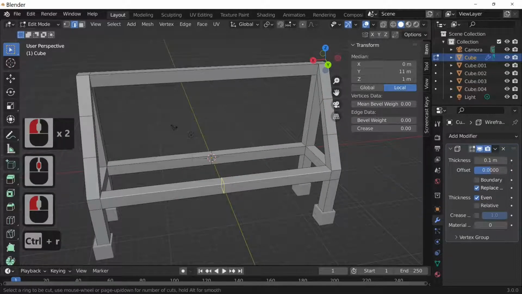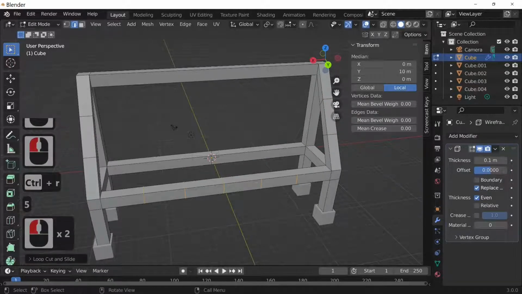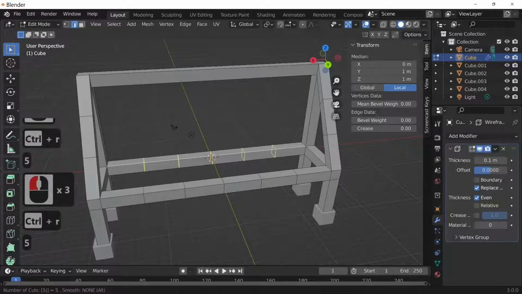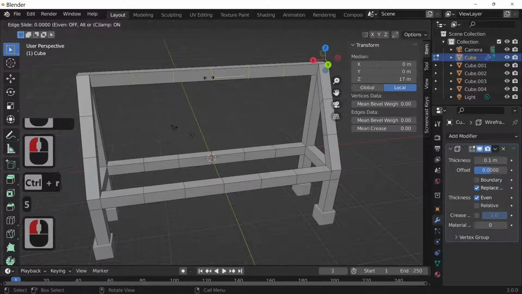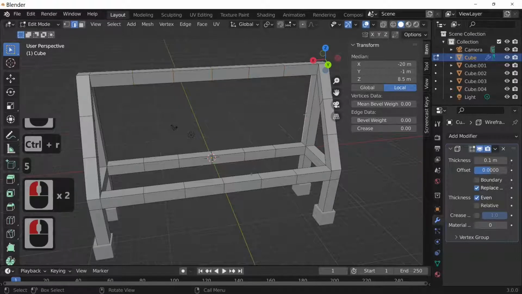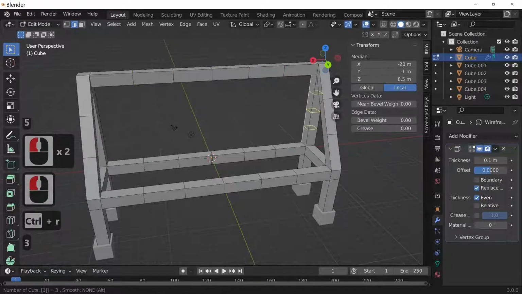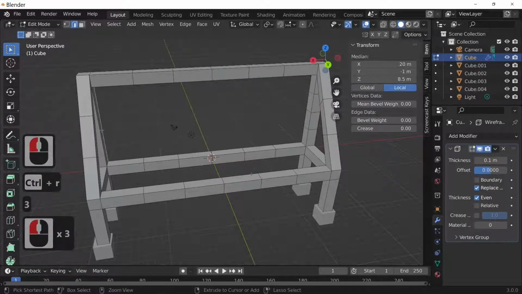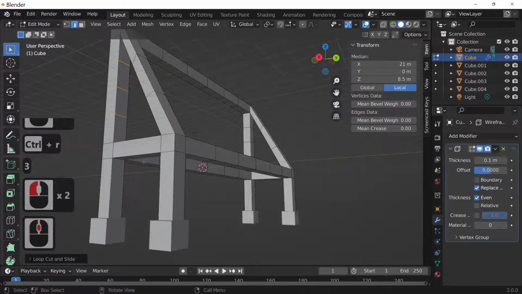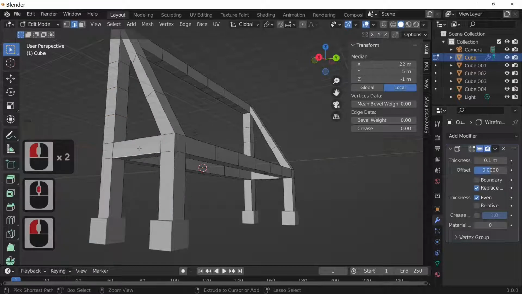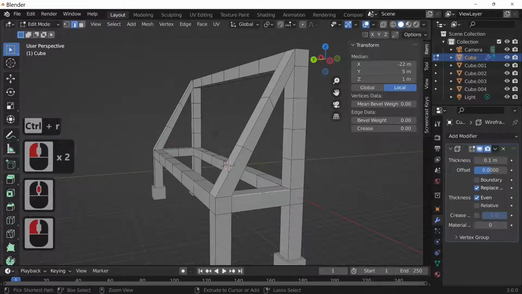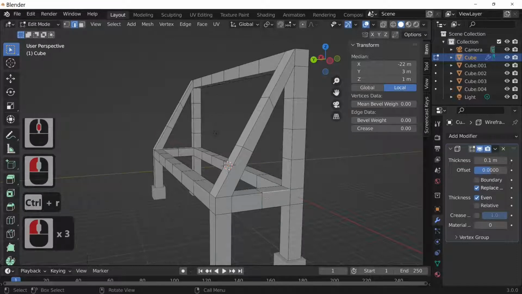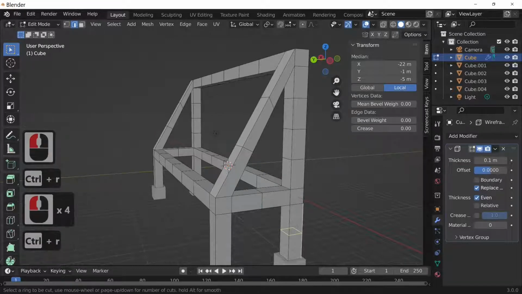So Control R by 5, I'm pressing the 5 key just to split these by 5, Control R by 5, and I think I'll do that by Control R by 3 maybe. Split this by 3. As you can see, I'm hitting the left mouse button twice just to fix things in place without moving them. So Control R for 2.